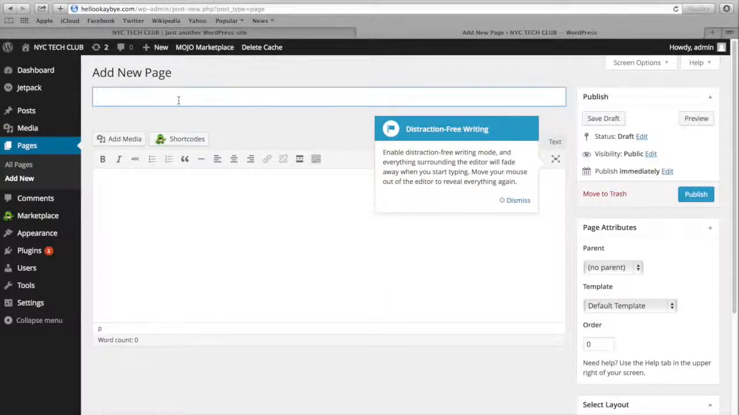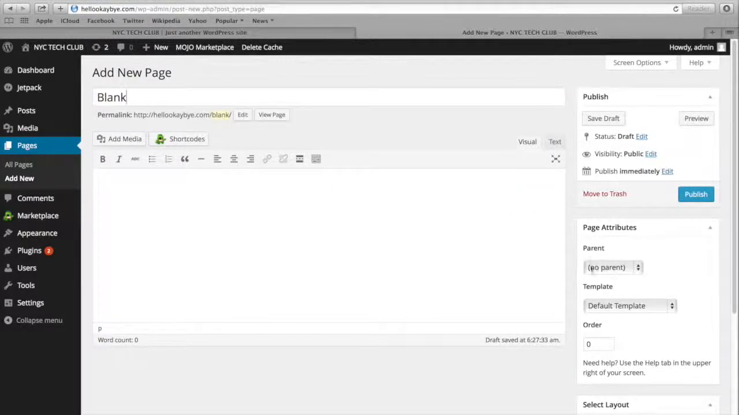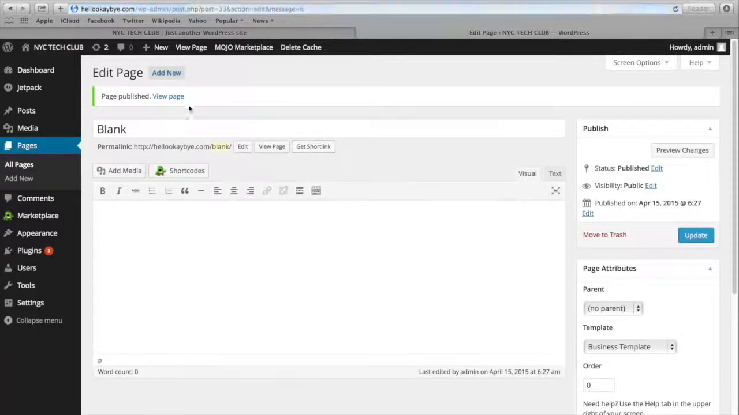So this first page, I'm going to type in blank, and that's what you should title yours as well. And we can click Dismiss here. What we want to do with this is, you see this template area right here? I want to change that to Business Template. And all I'm going to do is push Publish. And then I'm going to create another page.